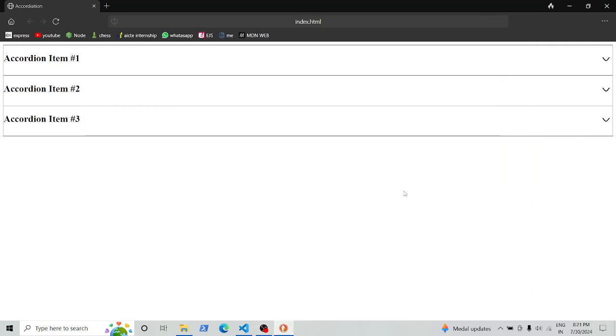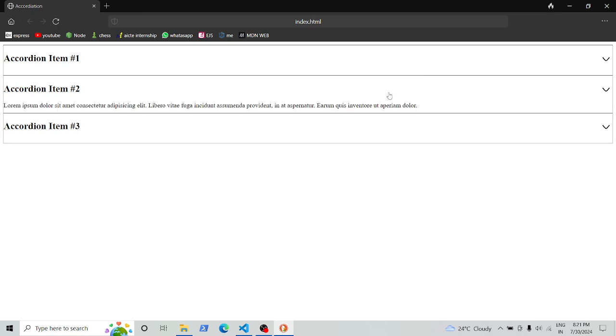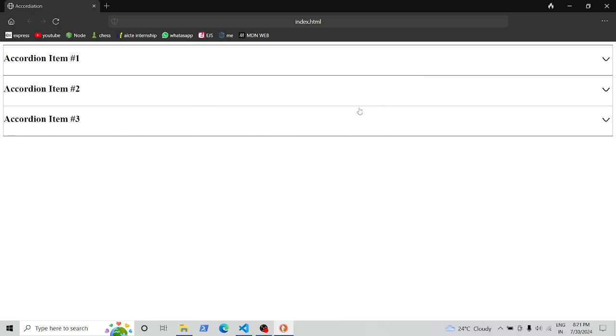Hello guys, in this video we are going to learn accordion. So first we learn how this will work. Further we will discuss the code. If I click on this accordion item 1, we can see that I simply wrote lorem 23. If I click, it will go away. If I click on item 2, it will go away, and the same goes for item 3.